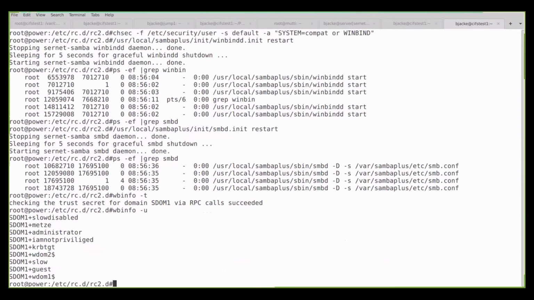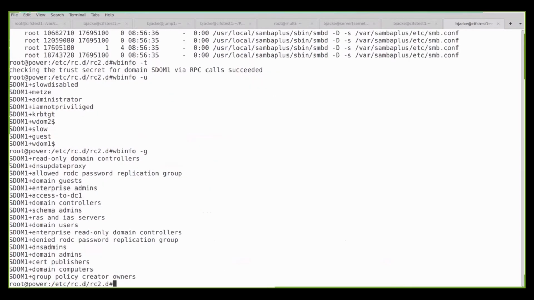All right. The wbinfo -u command was giving back all the domain users. I can do the same with the groups. Also works. All right.